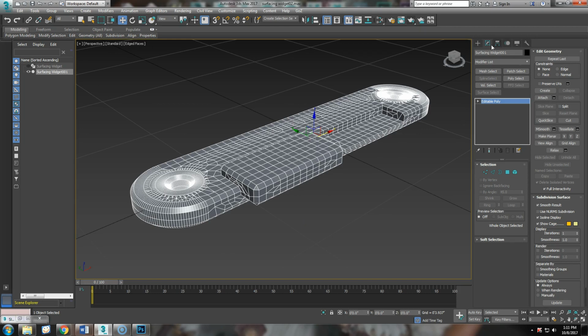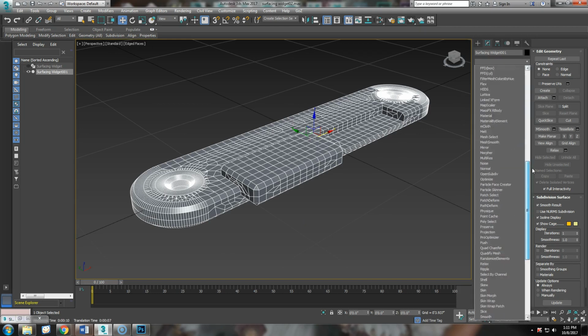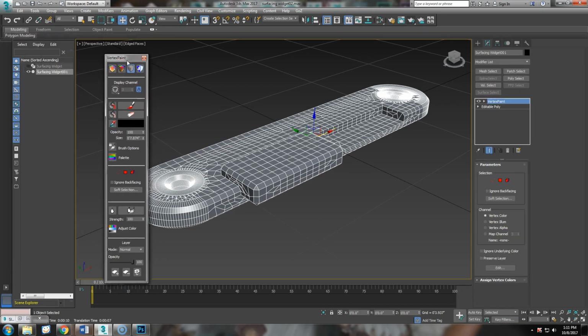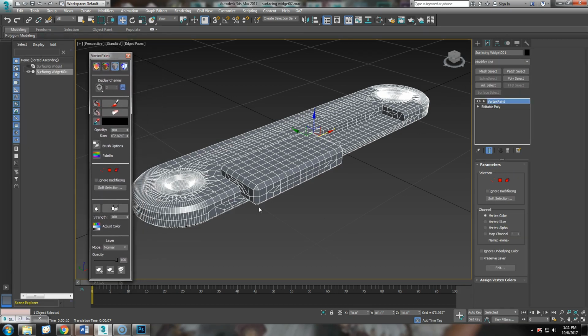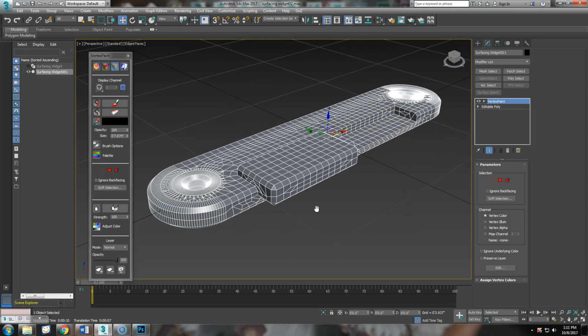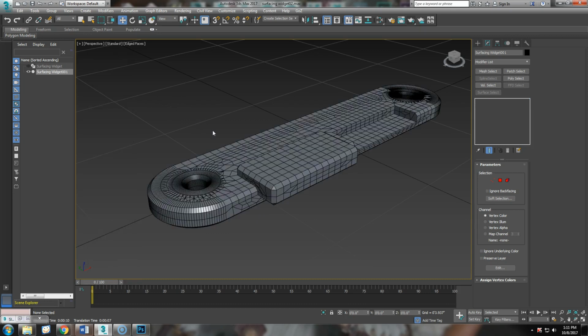So what we're going to do here is go to Modify, and we're going to add a Vertex Paint modifier to this. This is a little utility in Max that allows us to actually paint on the vertices, okay? So this is a way that we can create a channel in which, instead of an occlusion which goes everywhere, this is a channel where we can tell things to only go in certain places, okay? So I'm going to go ahead and turn off the wireframe right now.